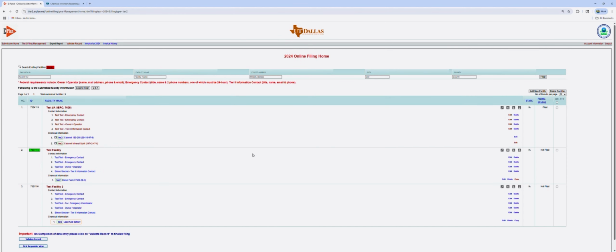This is the Tier 2 filing home. So when you first get to the filing home, you want to make sure that you're on the correct year, just so then you know that you're not editing a previous year and wasting time you don't need to. The filing home is where we jump into a lot of different Tier 2 information, and like the title says, it's kind of like our home base. So if you ever get lost, you can return to the filing home by clicking the Tier 2 Filing Management button in the top left.